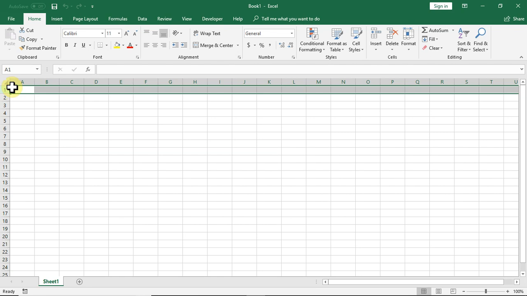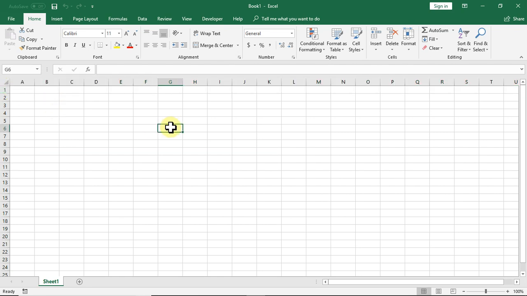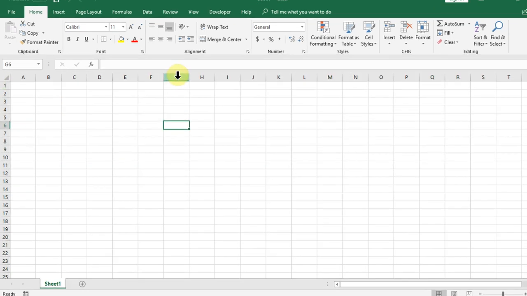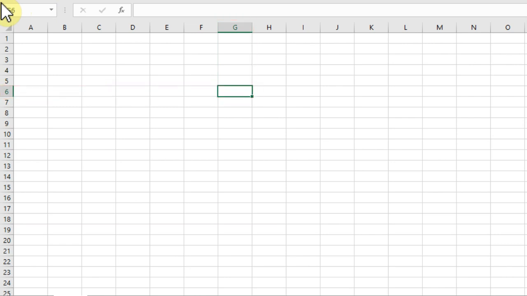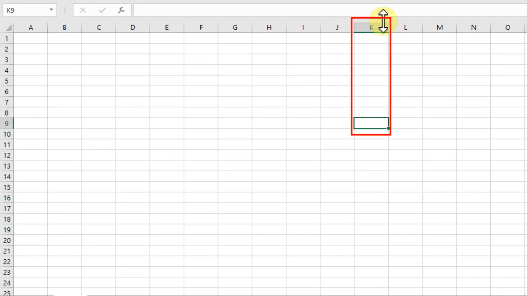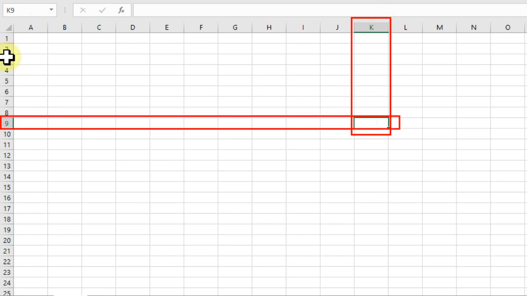Now let me click somewhere else on the grid. This cell is in G column and the 6th row. That's what you see here in the name box. Name box shows the exact location or address of the currently active cell. In other words, it's showing the coordinates of the currently active cell. Let me click somewhere else on the grid, and that's in K column, 9th row. That's what is being shown in the name box.